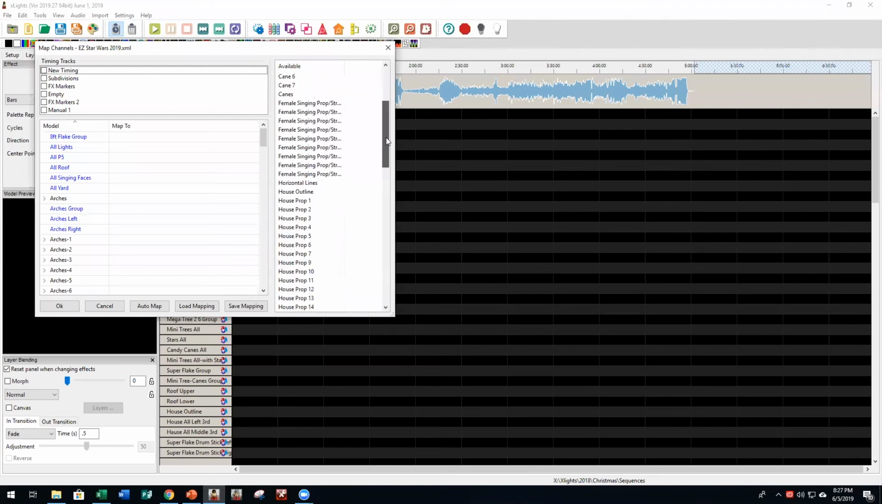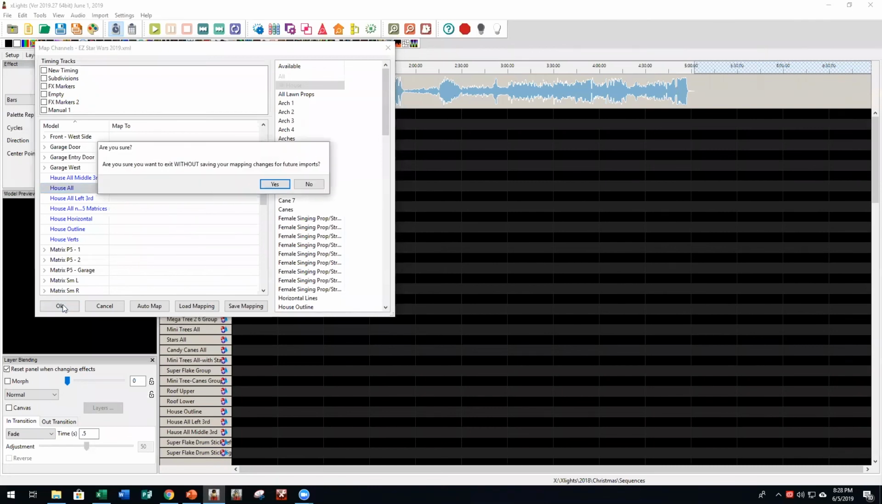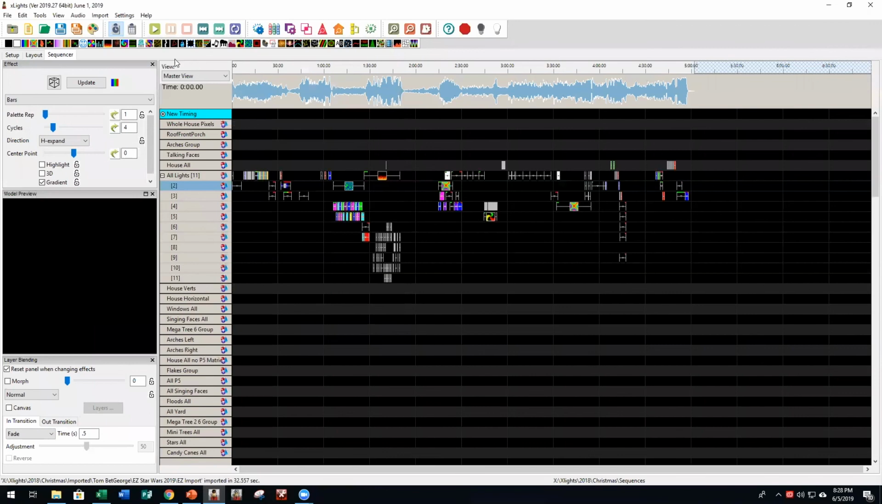So it's all self-explanatory. The singing faces on this one were a little difficult for me because there's not a lyric track. They were just the RGB. So, you know, all lights, all house. And keep in mind, you can erase, you can delete and add and go over as many times as you want on these effects. It's not going to hurt anything.